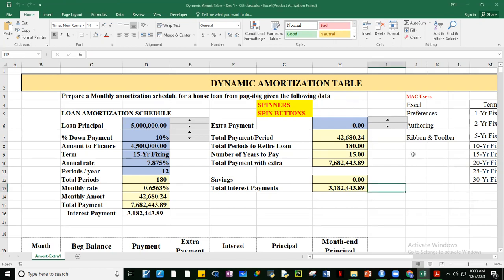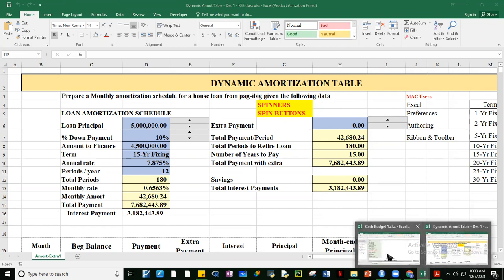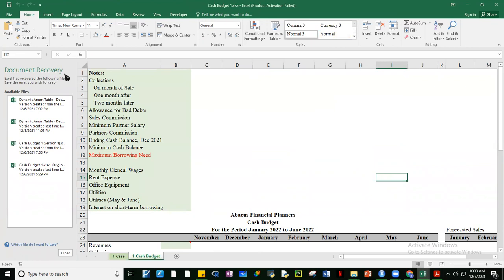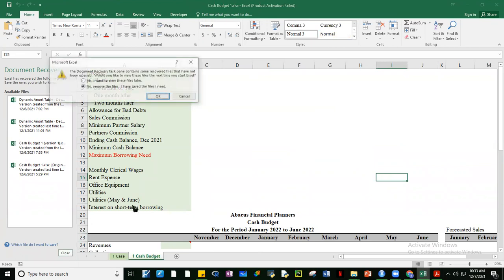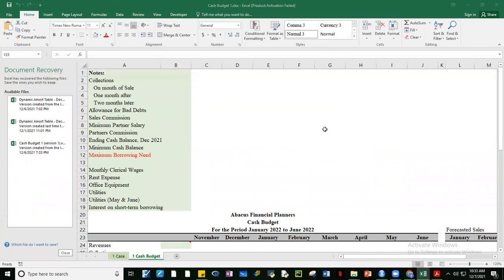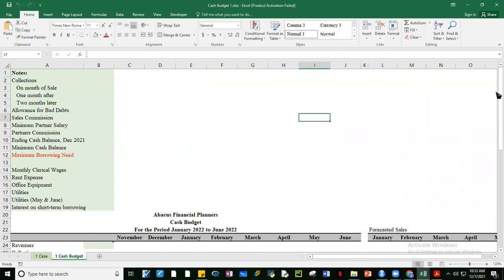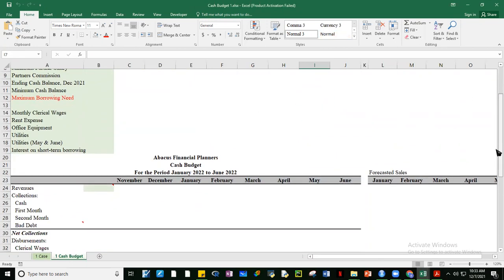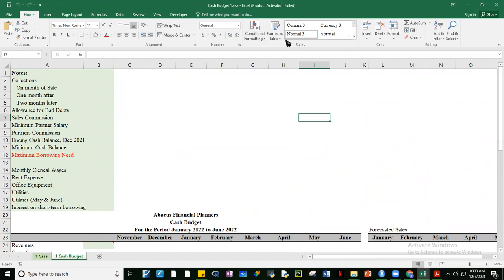Okay, all right. So we close our discussion on this, guys, on the dynamic amortization table. Okay, let's now go to the other Excel file. Okay, punta tayo dito sa cash budget. Okay, kindly open the cash budget, guys, that I shared with you. So this is part of financial planning and analysis. Pakichat nga, guys, kung open na yung Excel file nyo before I start.